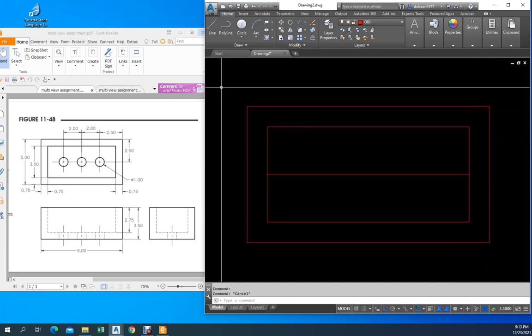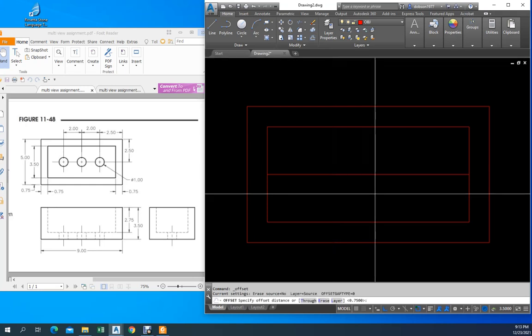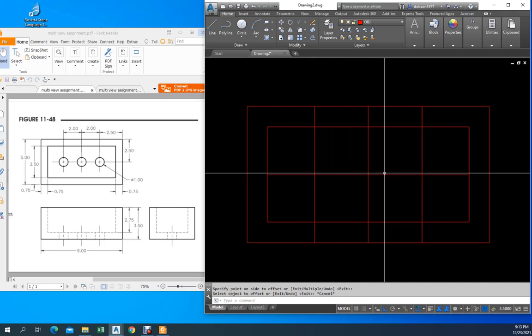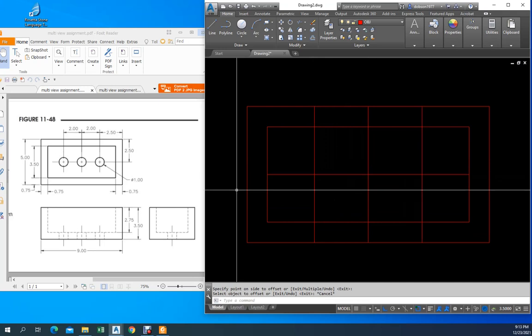So see, now it's an individual object. I'm going to offset that 2.5, enter. Come over here like that. Now see where these two lines intersect is right here. So now I can just offset this 2 and offset this 2. Go back to offset 2, enter, there, and there. So now where these lines intersect are the center of those circles.